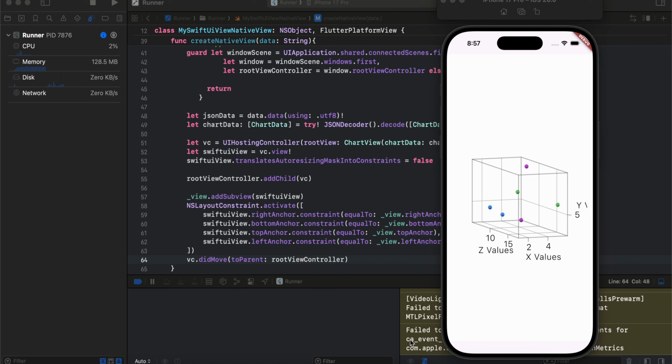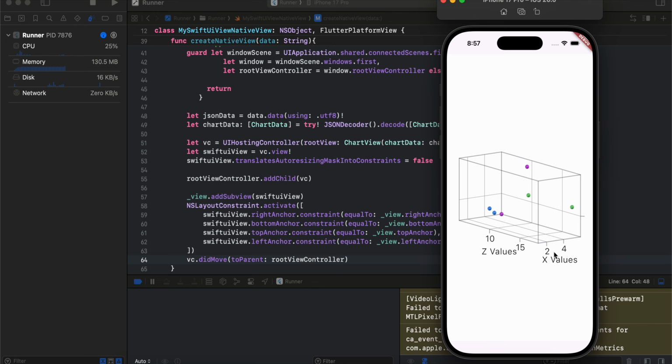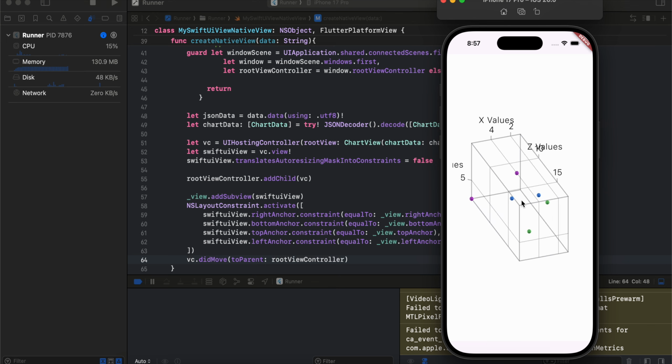In this video I will show you how you can display 3D charts using SwiftUI charts in a Flutter iOS application. So let's get started. Here you can see I'm displaying a PointMark chart and I'm able to move it as well. So hopefully you get the point. This is a 3D chart which I'm displaying.